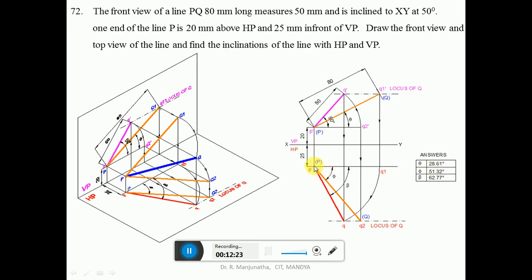Similarly, with P as center, you measure an angle by using the protractor. You measure the true inclination with respect to VP, which is phi, which will be 51.32 degrees when you are doing it in CAD. When you are doing it manually, it will be 51 degrees. Similarly, the apparent inclination with respect to VP, which is beta, will be 62.77 when you are doing it in CAD. When you are doing it manually, it will be 63 degrees. So this is how we will be able to solve this particular problem.